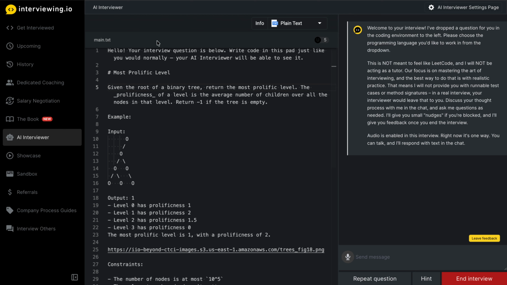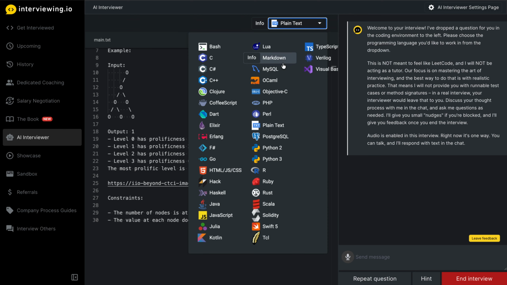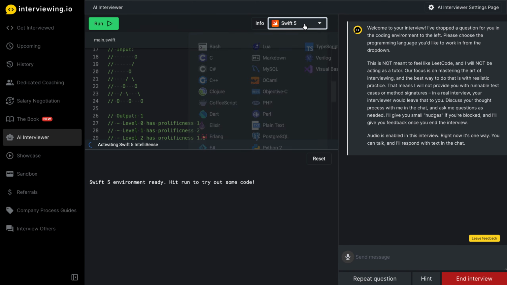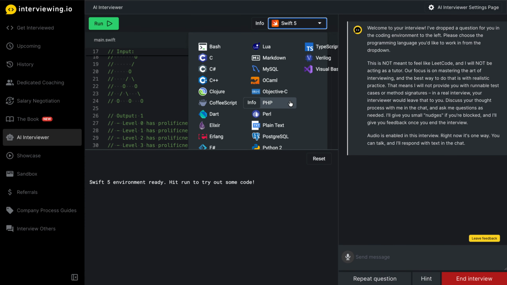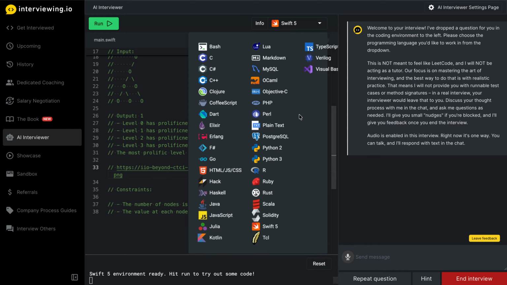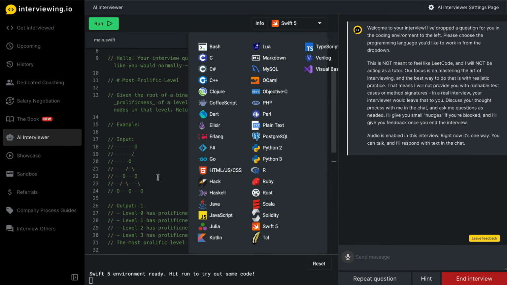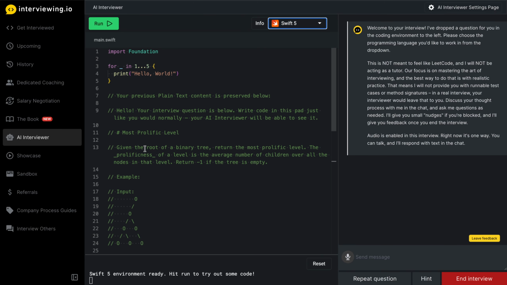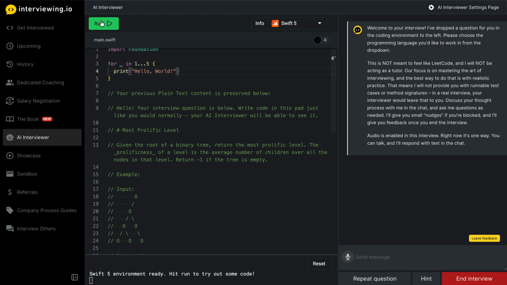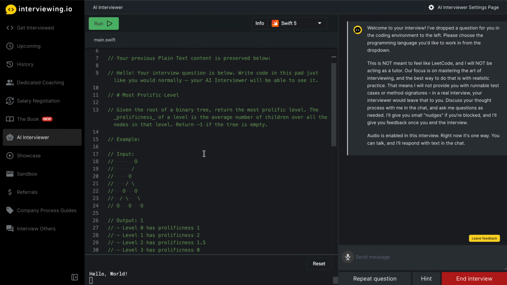Also, this is a text file. Can I write code in this? Oh. Okay, let me see, Swift 5, is there Swift 6? Hello? Okay, yeah, just Swift 5, fair enough. Cool, run. Hello world. Nice.